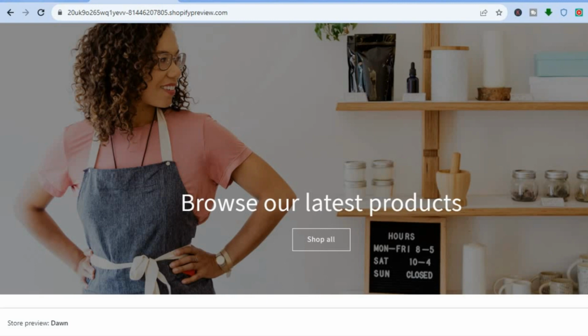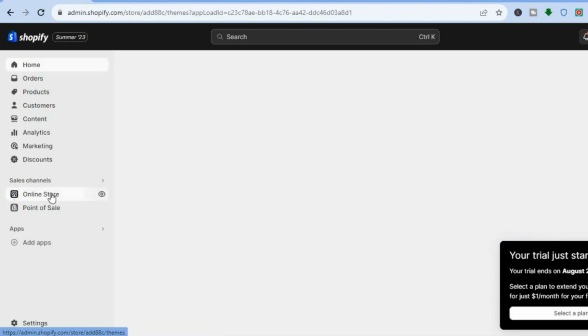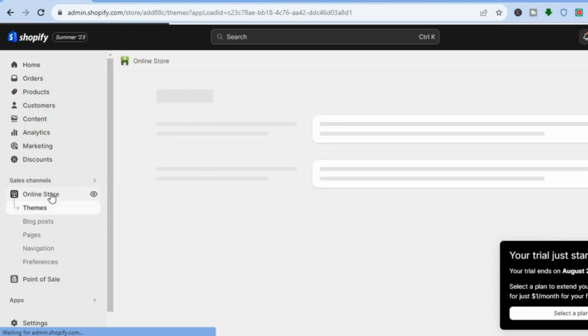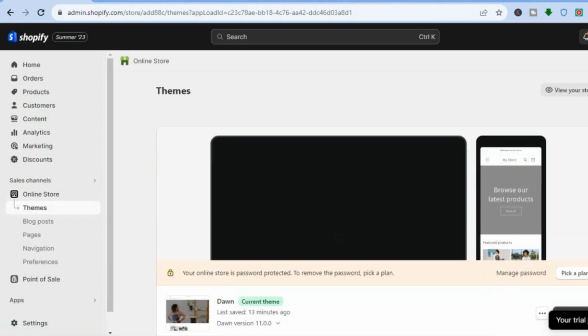The first thing you will need to do is go on your store admin page. Once you're on the admin page, I want you to go over to the left-hand menu option and you're going to tap on Online Store. After selecting Online Store, you will automatically be redirected to the Themes page.